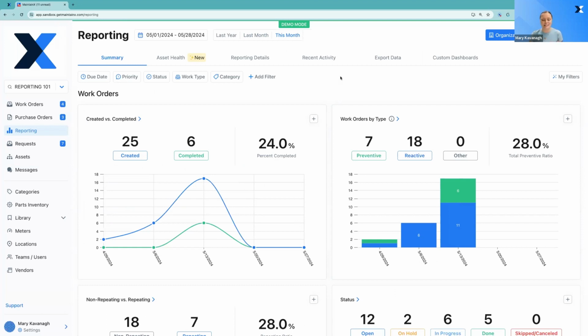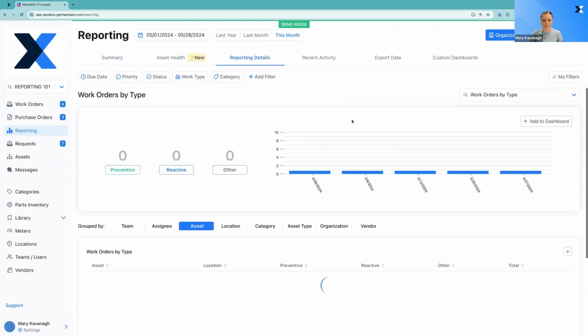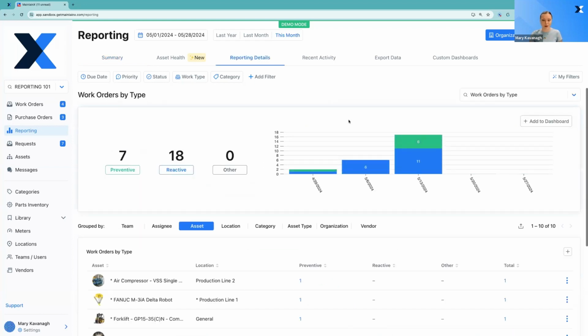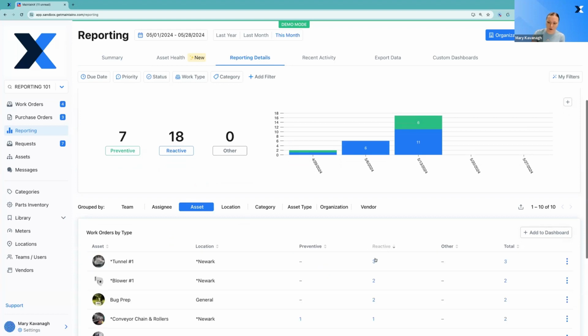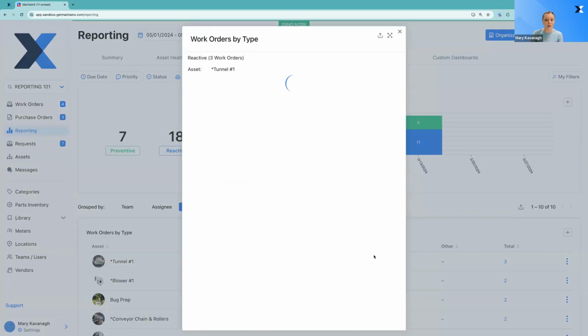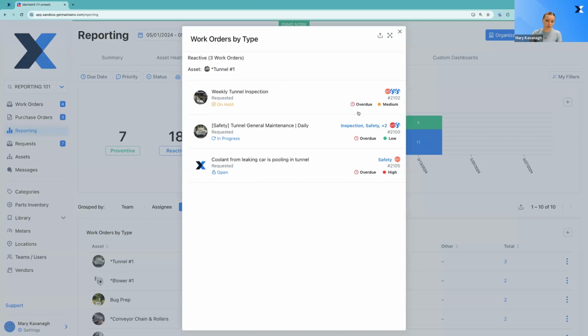If I want to drill into this information and get some more granular data here, I can just click on the graph, and I can do this for any graph we see within MaintainX reporting. There we go. Now what I'm able to do is group this information. So perhaps I want to group by asset to see which assets I've got the most reactive work on. Any number you see in here that's blue, we can click on and pull up the relevant work orders here to dig in a bit more again.